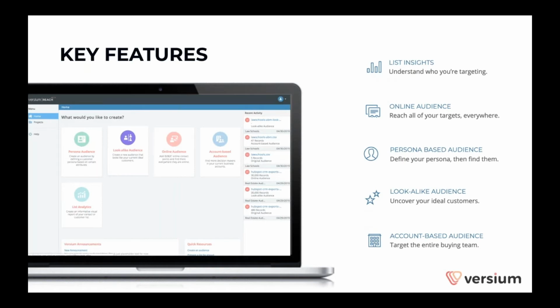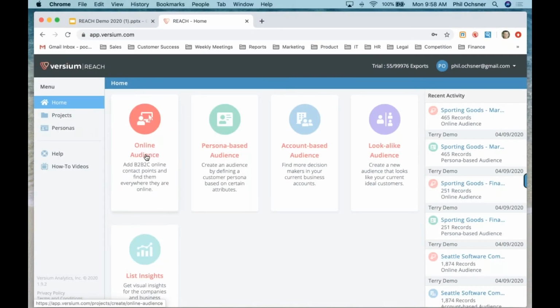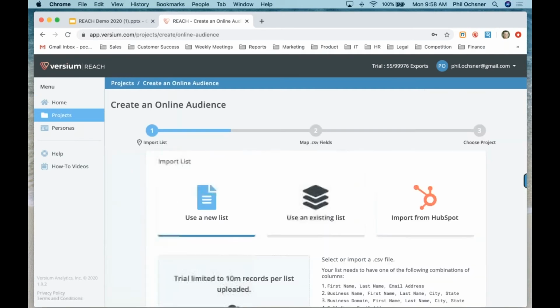5 key features: list insights, online audience, persona-based audience, lookalike audience, and account-based audience. From here, let's jump into the platform. Let's click on online audience.